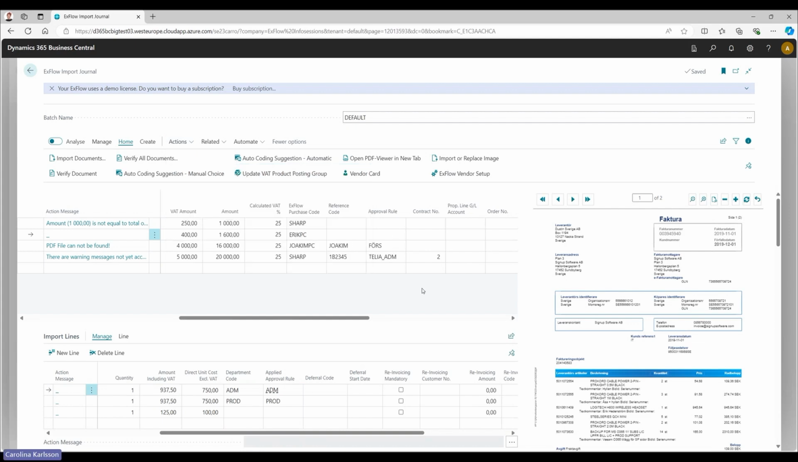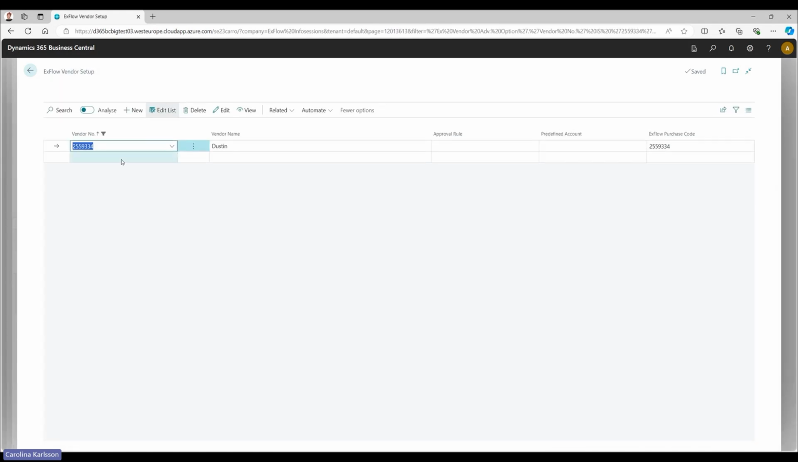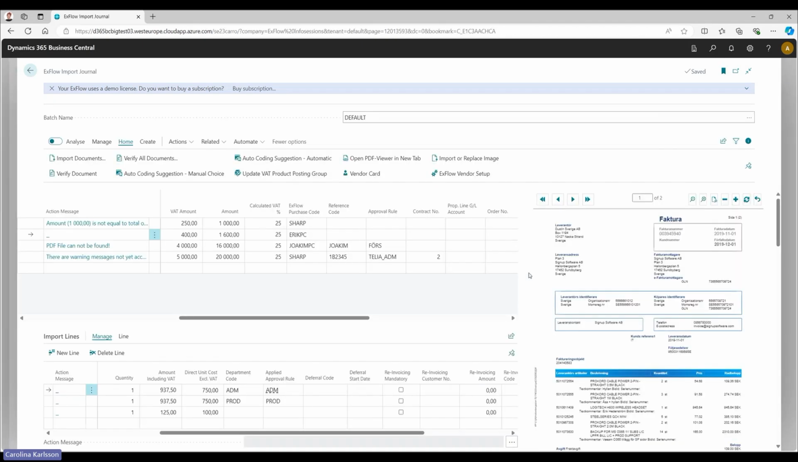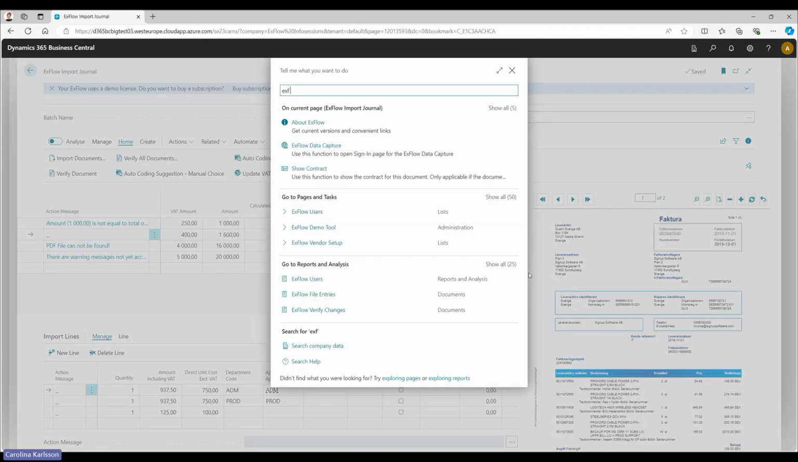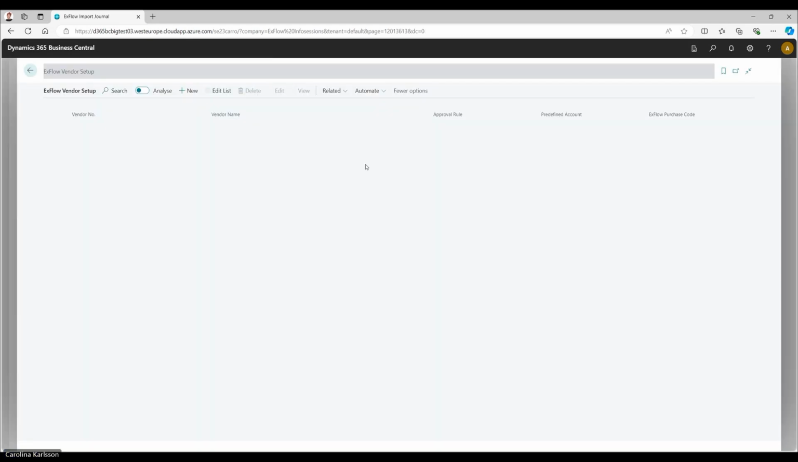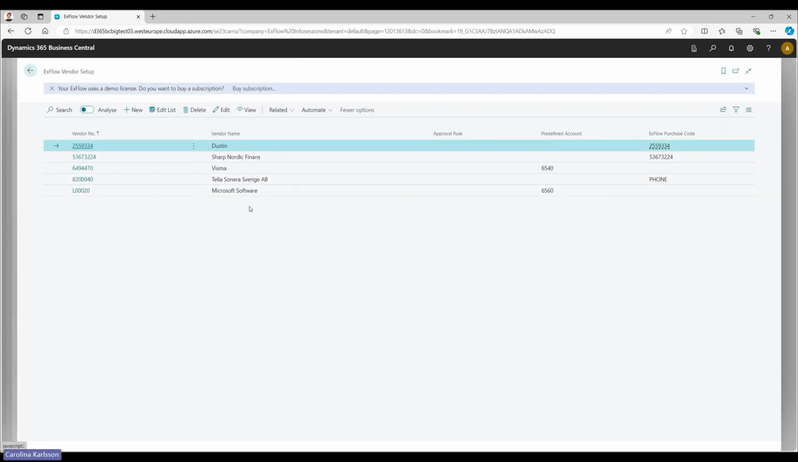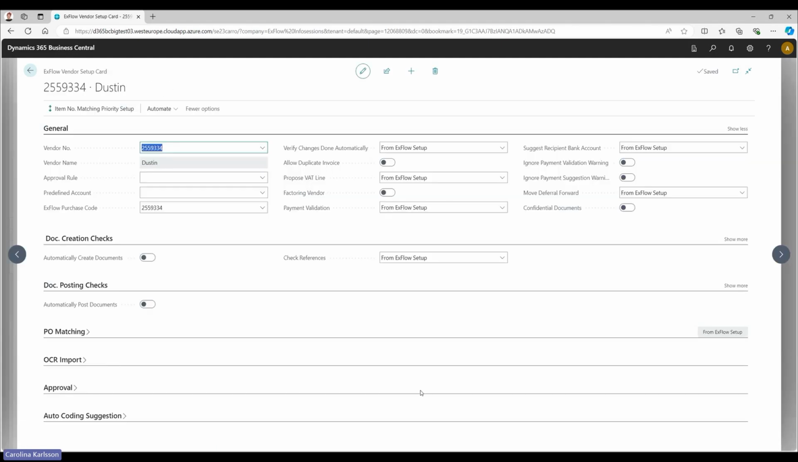And to find the coding that you set to the vendor, you stand on the line of the vendor you want to see, and you can click on ExFlow vendor setup, and you can see for that vendor the ExFlow purchase code over here. Or you can search for ExFlow vendor setup. And then you get all of the vendors that we have something specific for here. And then if you go even further into the vendor, you get more settings that you can use to automate your workflows with your vendors. And I will go through these settings in the next info session in December.